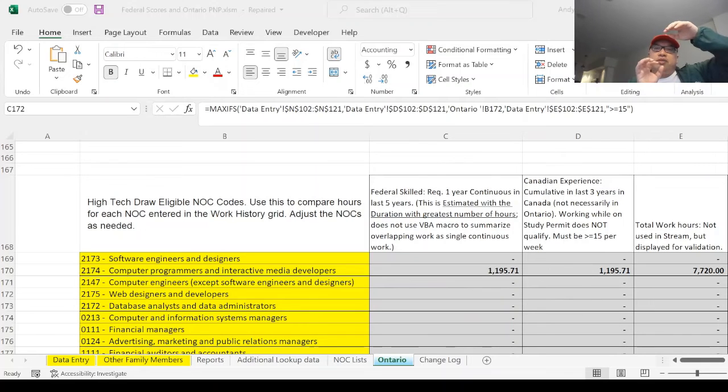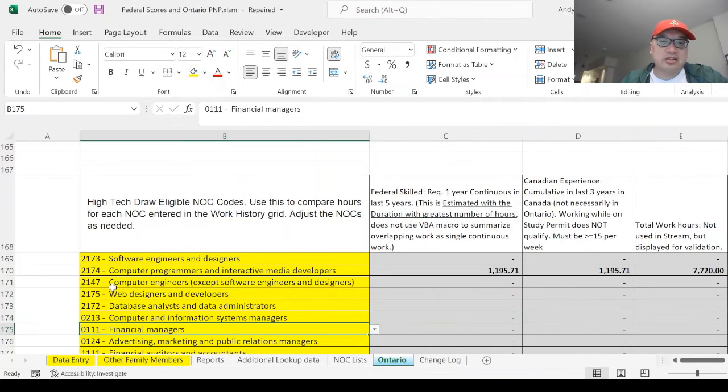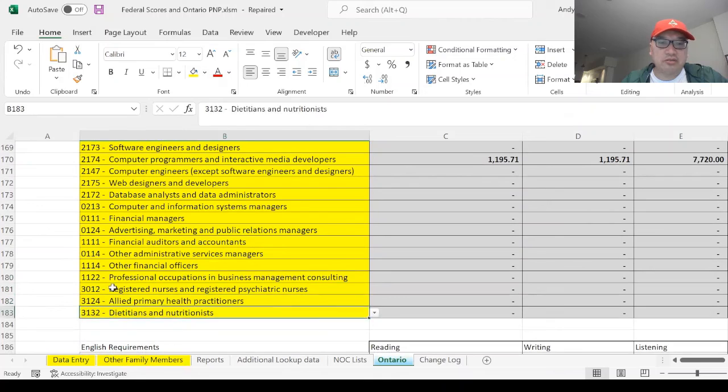If you maybe say, okay, this particular role's work data is not a 2174 but a 2147, something like that. But that's obviously something you as a practitioner with a deep understanding of NOC codes and their descriptions may want to bring forward in your client's application. So again, that's why I did it this way, to make this report a little more flexible.